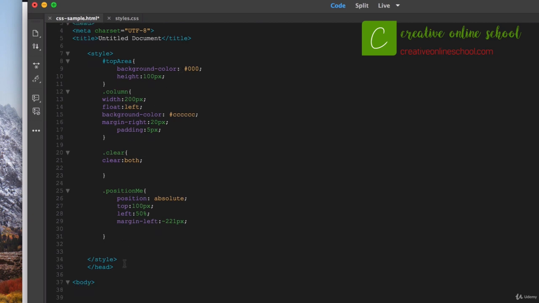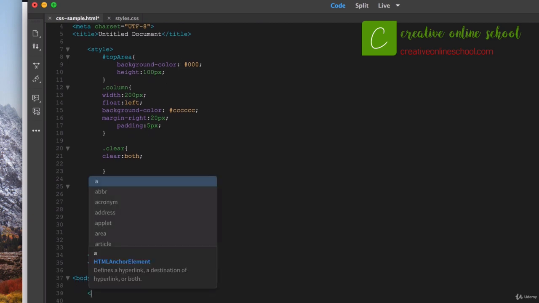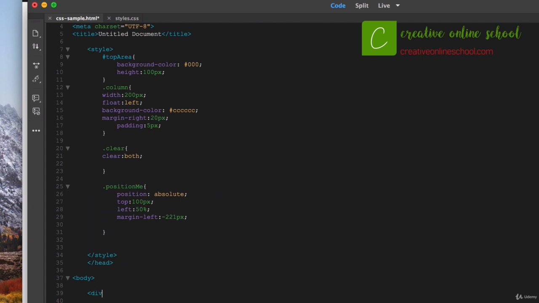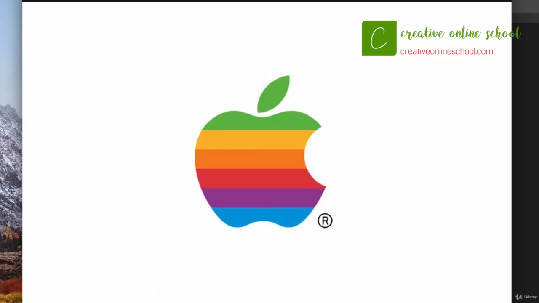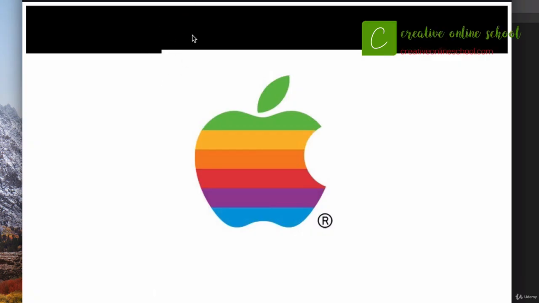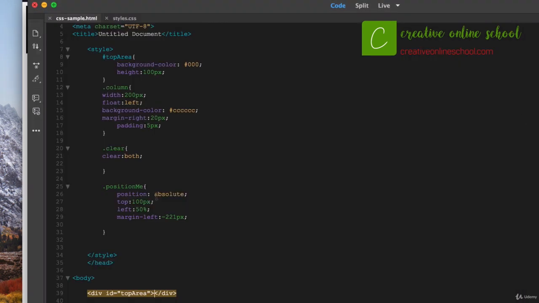And let's come down here and actually apply that. So I'll say div ID equals top area. And I'll go ahead and close that out. Alright, so now you should be able to see a little bit better here. Let's go ahead and hit refresh. Now I've got a top area, and this is absolutely positioned regardless of where this is at, 100 pixels down.